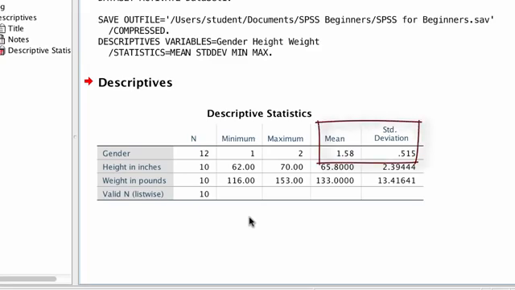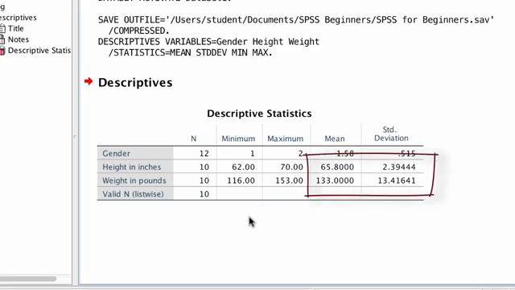But the mean and standard deviation for gender is pointless. The average of 1.58 for male and female doesn't really tell us anything. It just hints that there were a few more females than males. Now, on the other hand, the mean and standard deviation for height and weight can be very useful. So for example, the average weight was 133 pounds. The standard deviation was 13.4 pounds, which tells us that about 2/3 of our participants are going to be between 13.4 pounds heavier and 13.4 pounds lighter than the mean of 133 pounds.